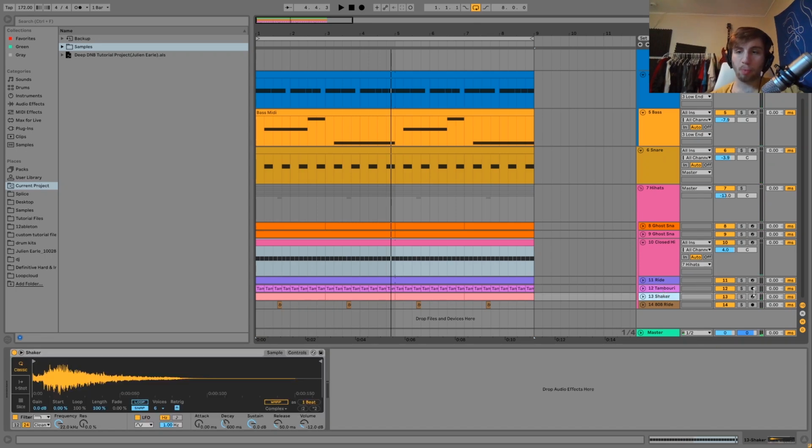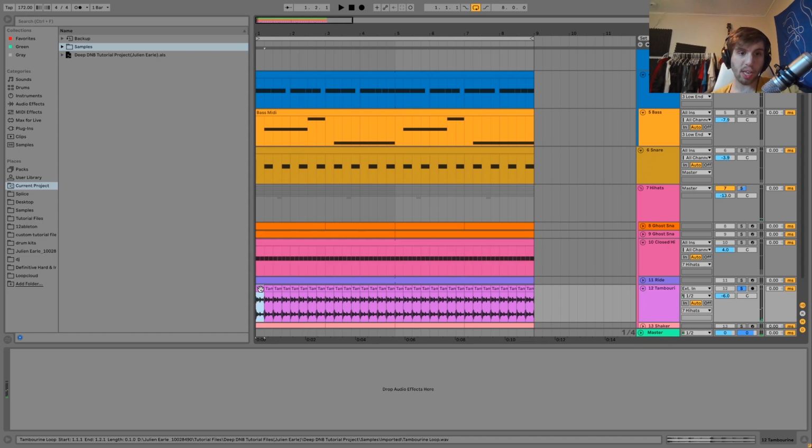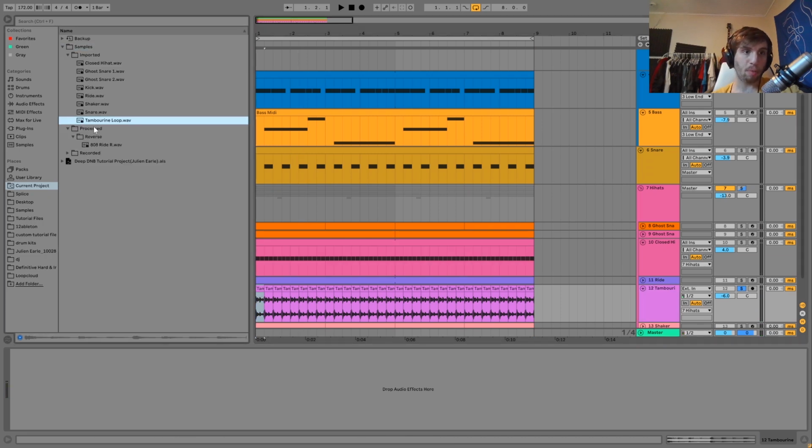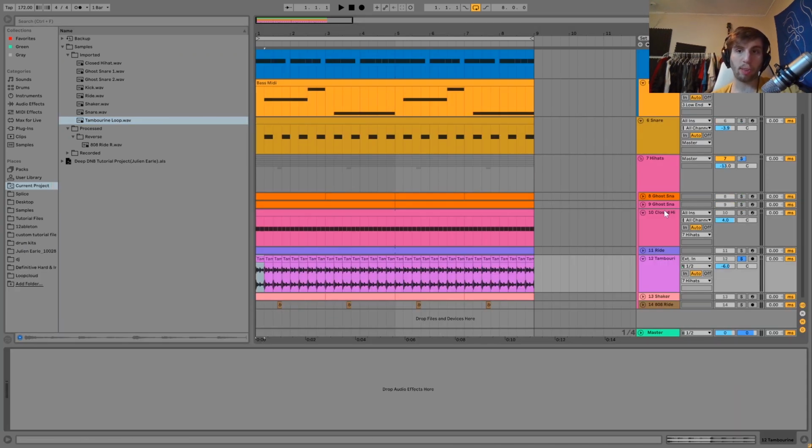Then we have a tambourine loop, which sounds like this. It's a fast tambourine loop here, and what I've done is pitched it up a little bit, and then I'm just looping that first quarter note, so it's like this.